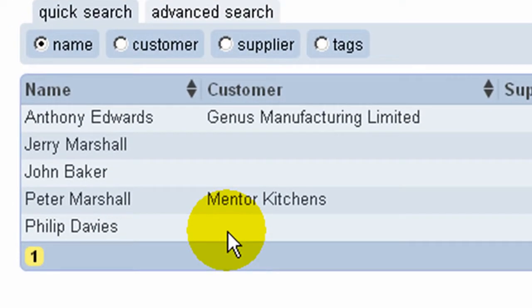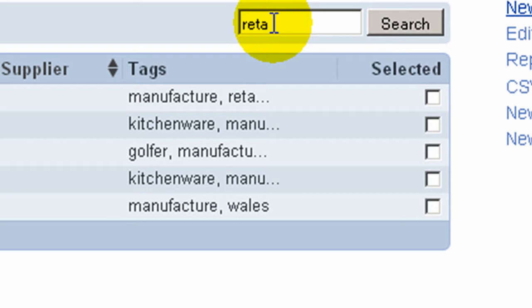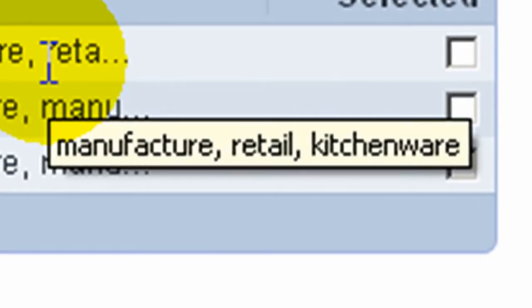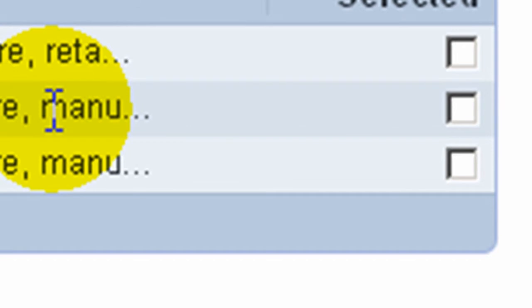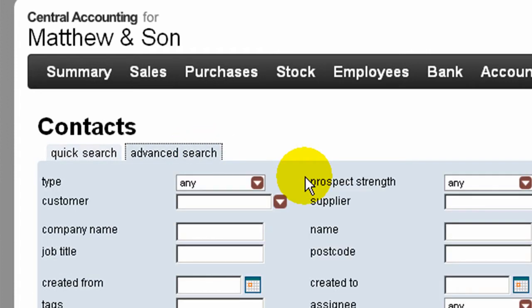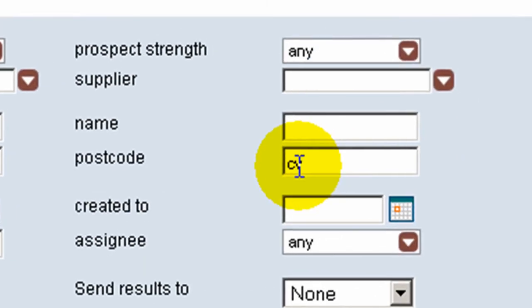To demonstrate how tags are used, if we type a partial word and click Search, it returns any contacts where this character string appears in their tags, as here in the word retail, and here, and here. On the advanced search, a tag might be used in conjunction with other criteria to refine the search still further.